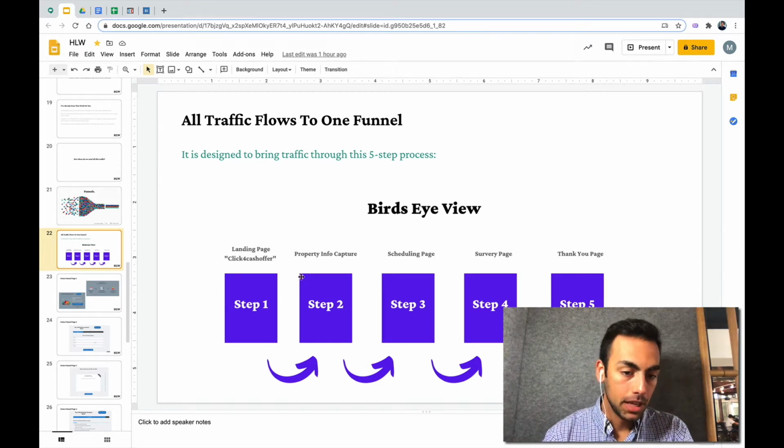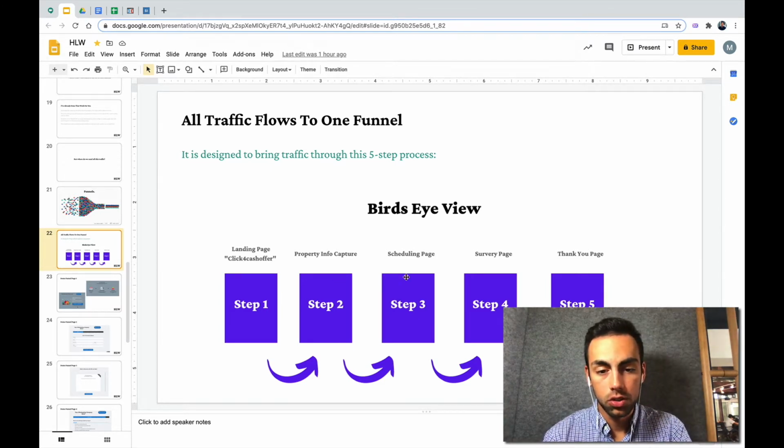But that's step one. Step two, property info capture. This is where we grab the street address. Very important. Step three is actually the scheduling page. This is where your Calendly link is going to be set up so that the person going through this funnel can actually see times you're available in the next week or in that same week and schedule a time to speak with you. And then step four, survey page. This is where we grab some information about the property. Step five is the final thank you page.